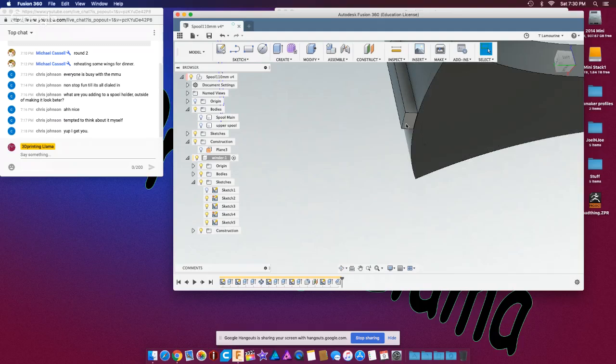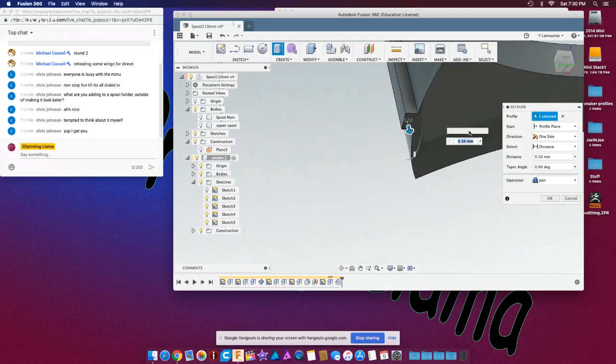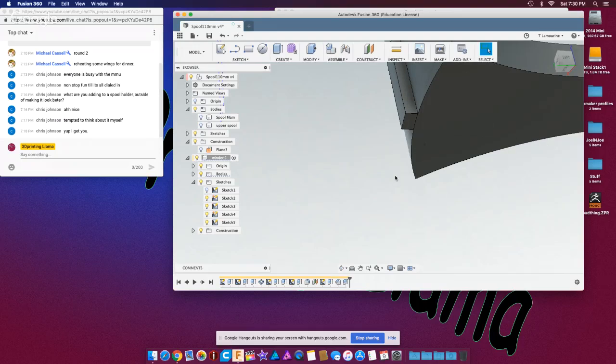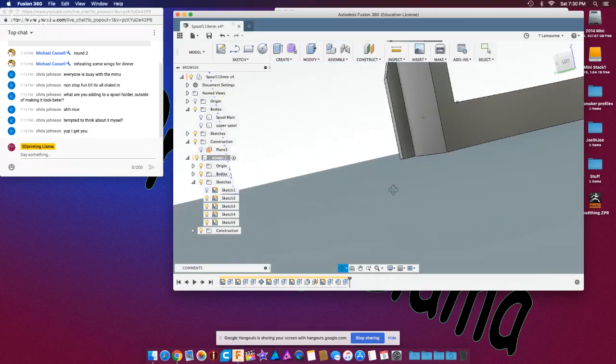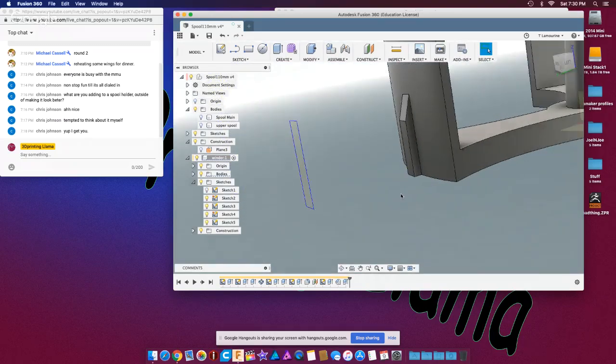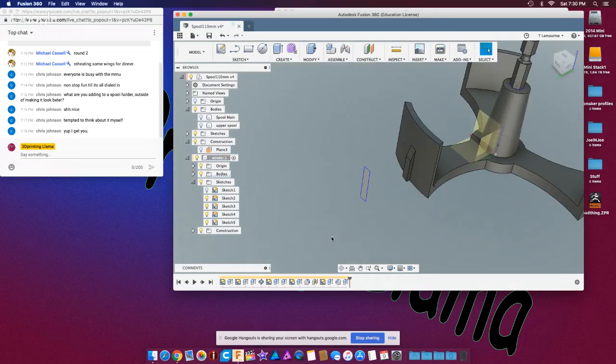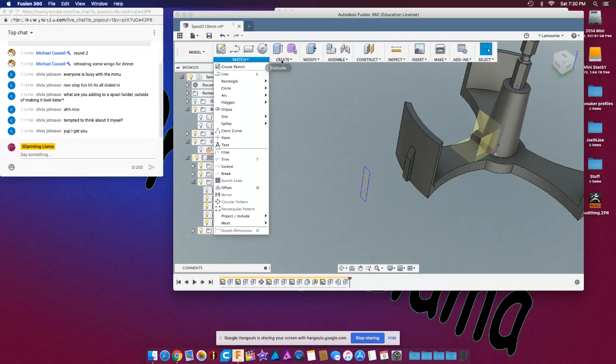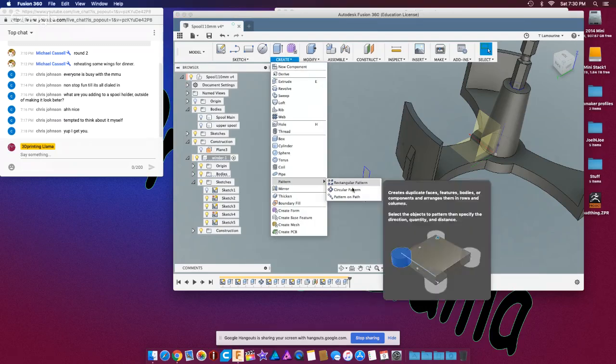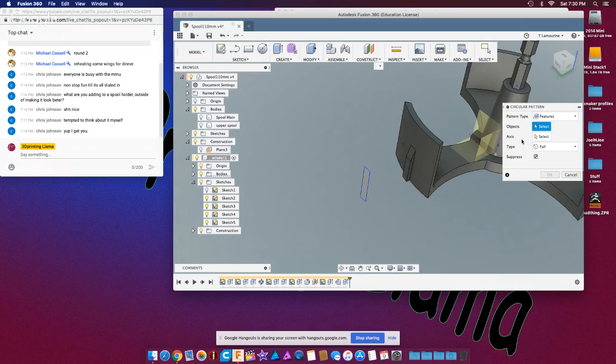Escape. Make sure this is actually flush. This done. Let's rotate that so I have 3 of them. Sketch, create pattern, circular pattern, features. This and this and this. I don't want to select my axis of.